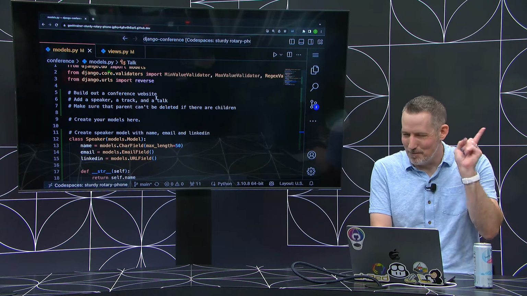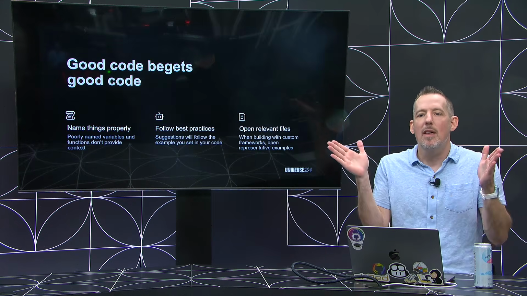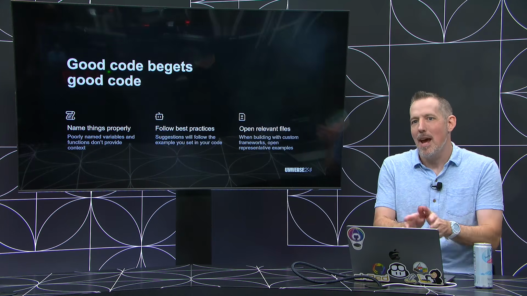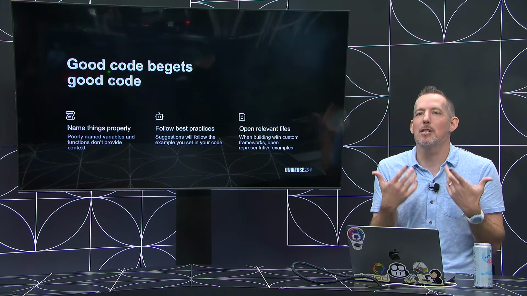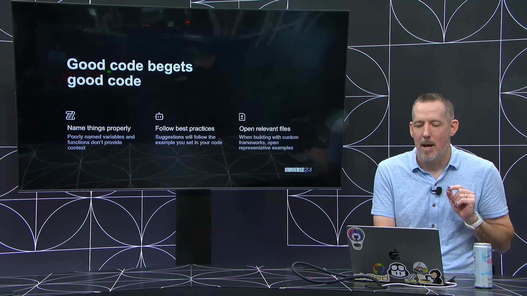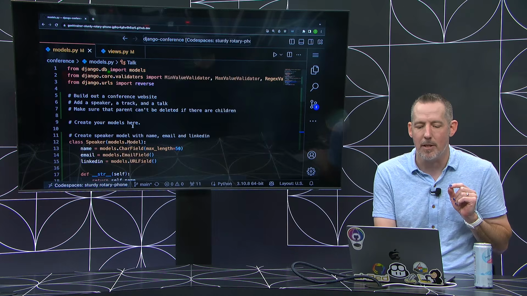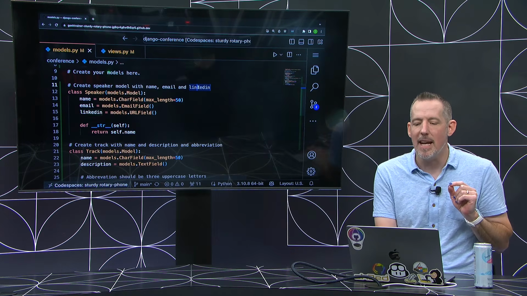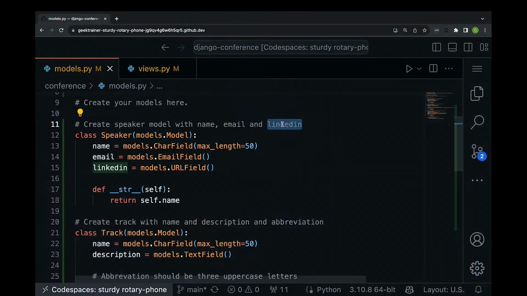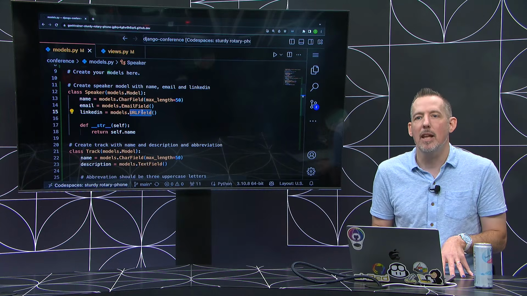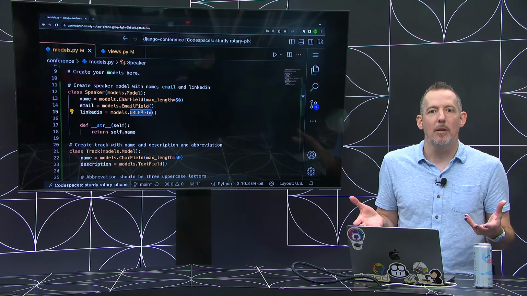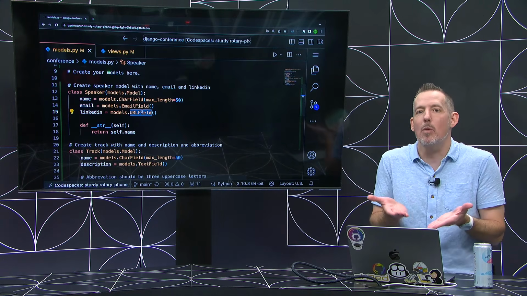Now, before I do that, though, I actually want to get into the next set of tips here. And the first is to name things properly. I'm going to bounce back and forth a little bit between the slide and this code here to make some points. And the first is right here on LinkedIn. What you're going to notice is that when I added in that comment of create speaker model with name, email, and LinkedIn, that it automatically set up that LinkedIn as a URL field, which is probably exactly what I wanted.